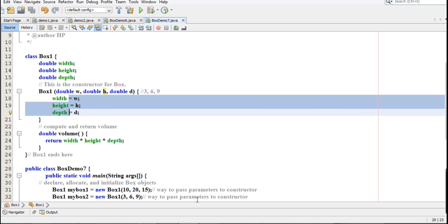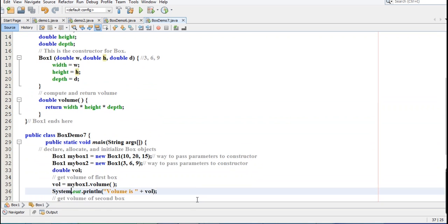In the last call we set the width, height and depth of myBox1. Now these are myBox2's width, height and depth, right? Now myBox1 and myBox2's dimensions are set. The volume is another variable, right?